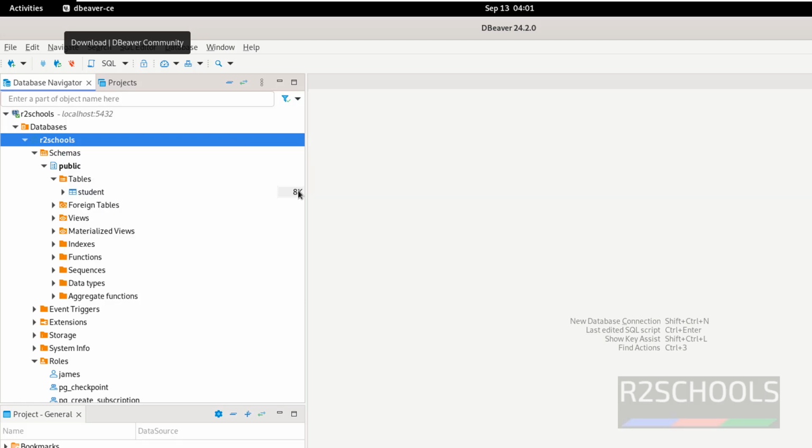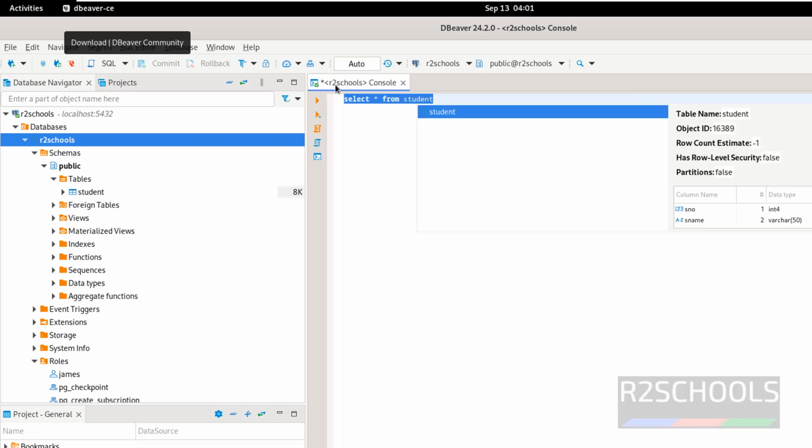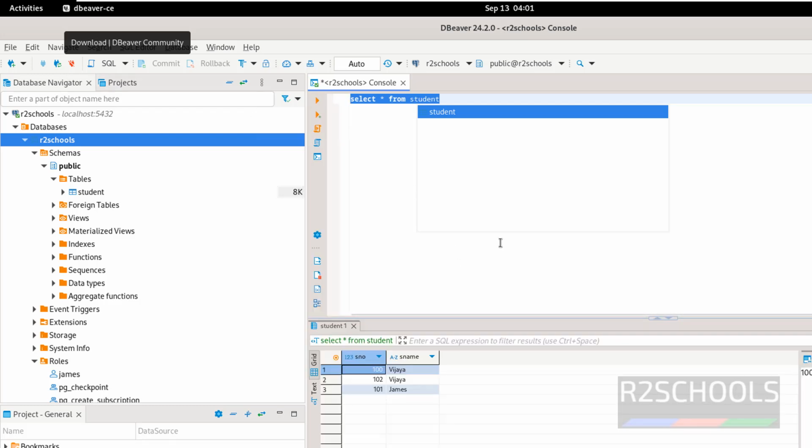Select open SQL console. Now we can run the queries like select star from student. This is the table name. Select it and click on this execute button. See, this is the data.